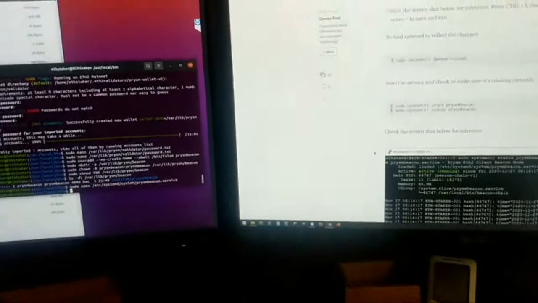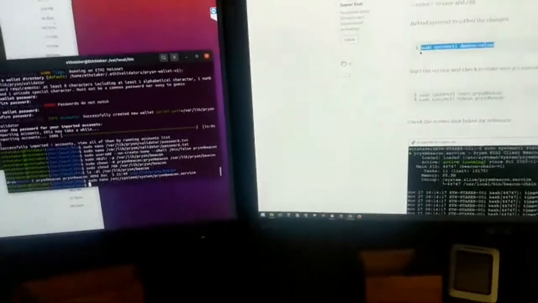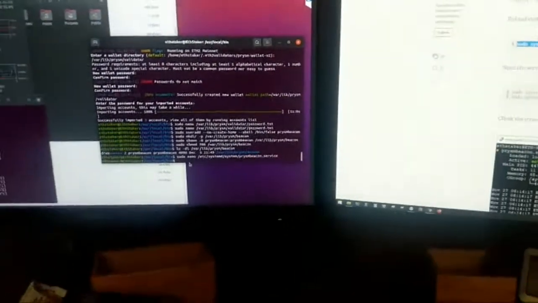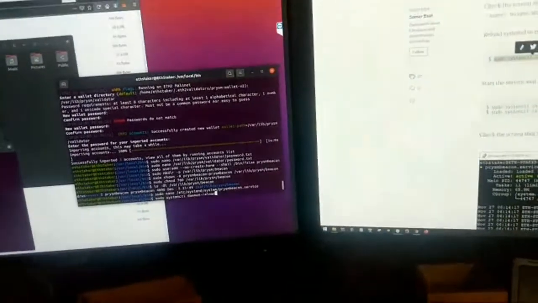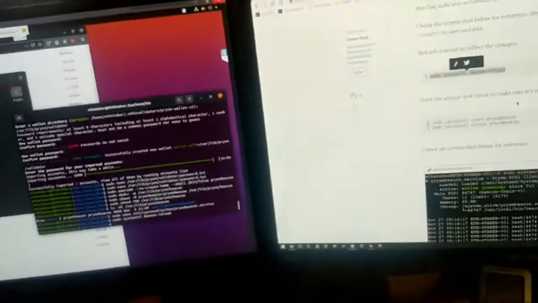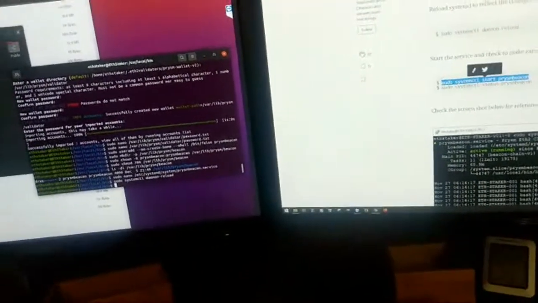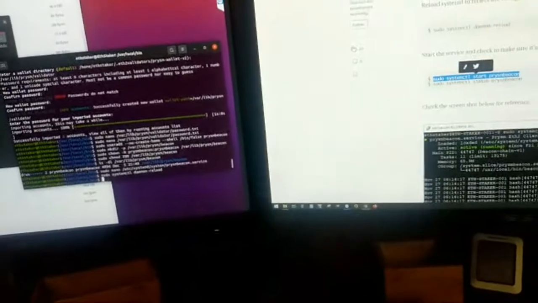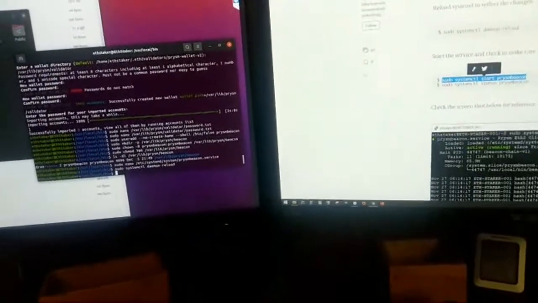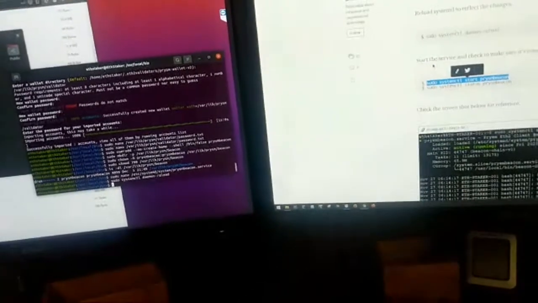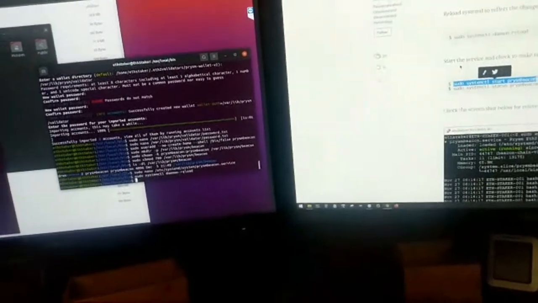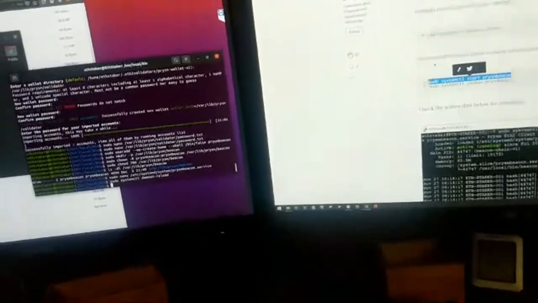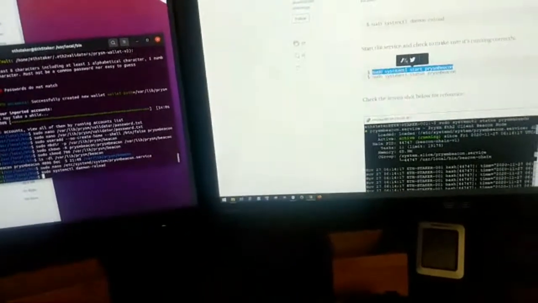All right, reload systemd to reflect the changes. This guide is so good because I followed so many guides in the past and I can't just copy and paste stuff. Everything gets so screwy, and then I'm Googling for hours how to fix one problem, like eight different times per guide. Start the service to make sure it's running correctly.